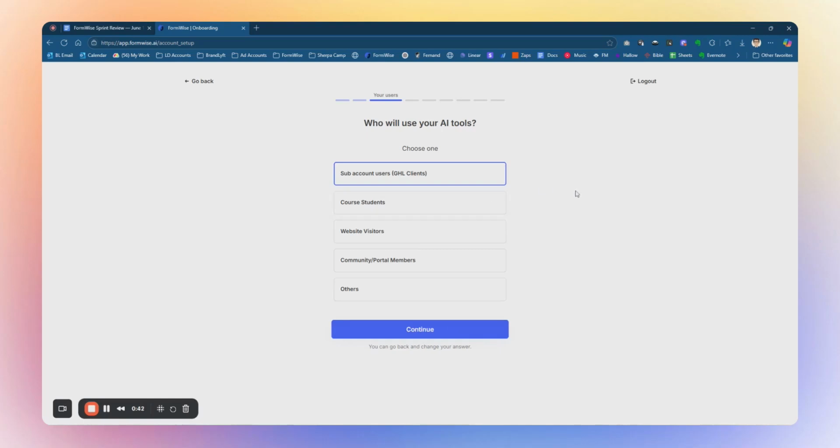You're going to pick who your end user is. So who exactly is going to be interacting with your tools and really where. So if they're course students, website visitors, community portal members, you will be able to select that. In this case, I'm a GHL agency. I'm going to select my sub-account users.